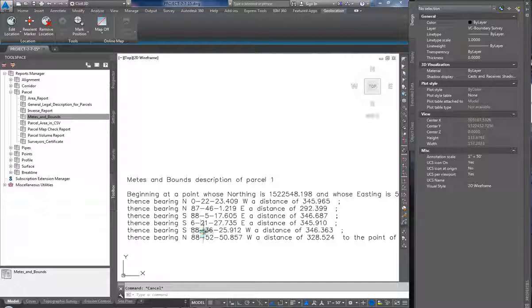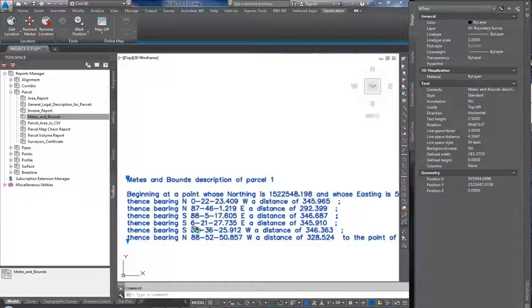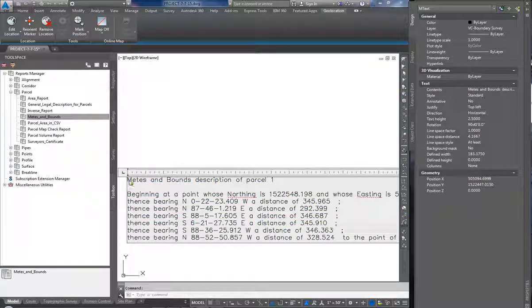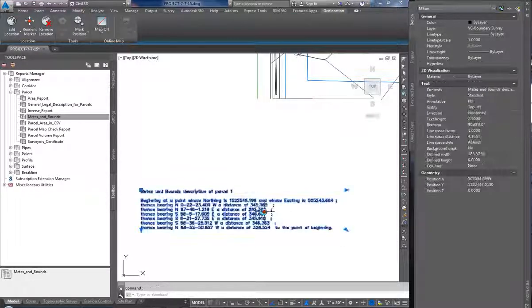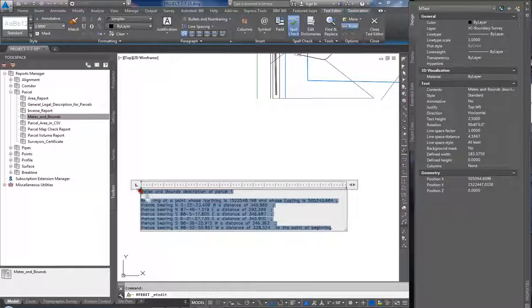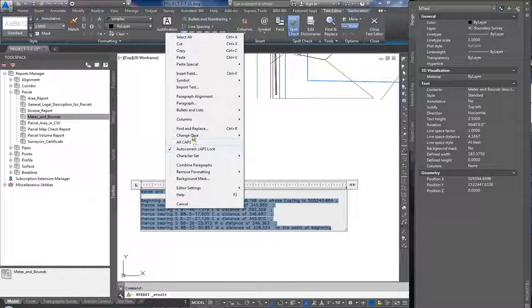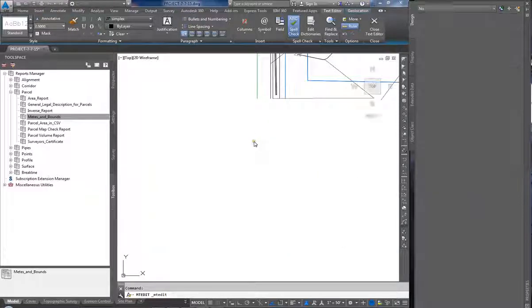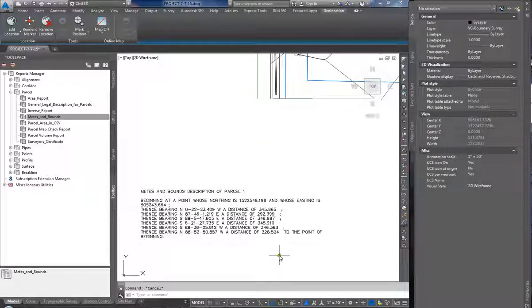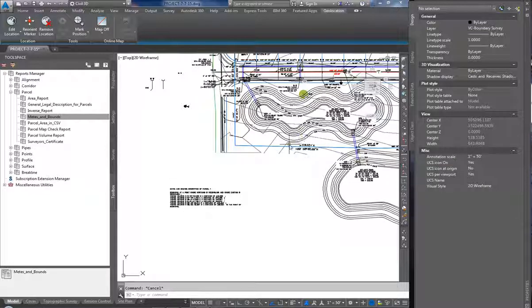Now, I don't like lowercase letters, so I'm going to double click on the inside and get this to activate so I can change the text. Well, it's thinking. There we go. So I'm going to highlight everything. Double click. I'm going to highlight everything, right click, and I'm going to change case to uppercase. Double click, and then I'm set. There's my legal description for the overall project.